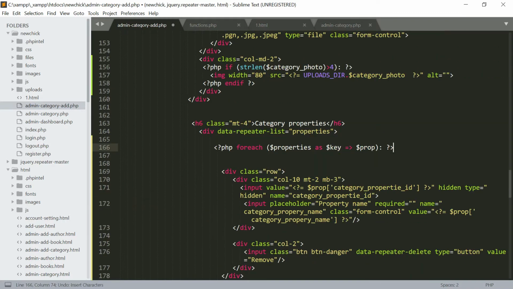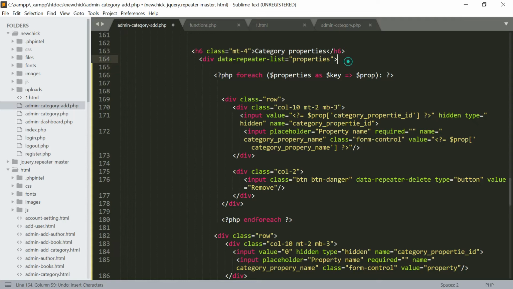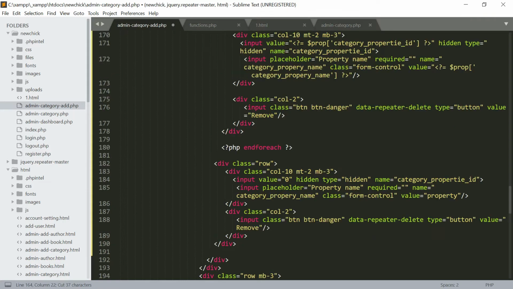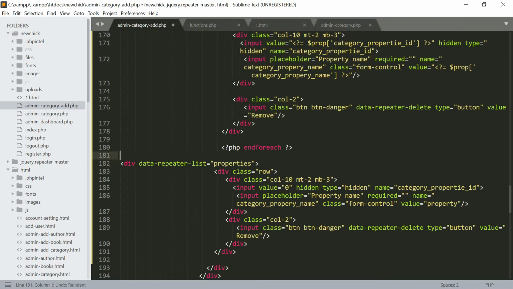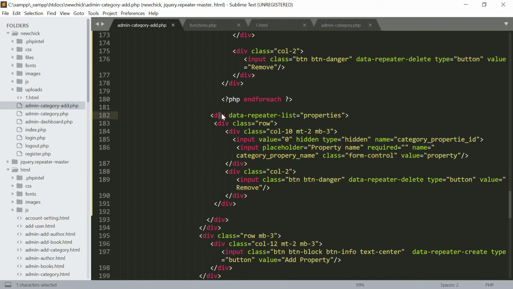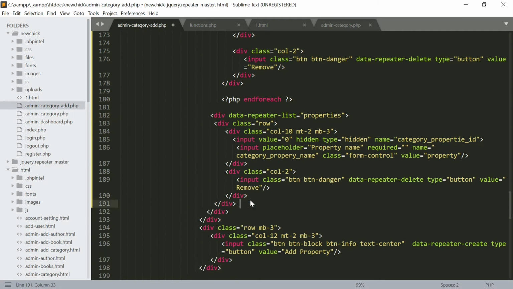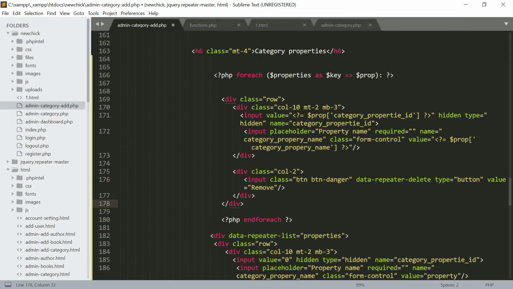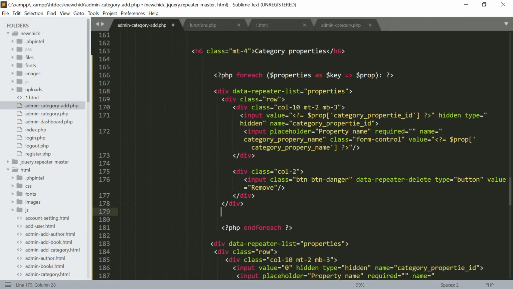Wait. This is for each. So this repeat is going to be for this one, the default one that will be repeating. There will be a default property that will be there all the time, that will not loop. So that in case the user comes for the first time, when this loop is empty, we should at least have that one position that the user will have to add. So I'll surround the loop with this class of properties, data repeater list properties. I have to surround it with it because they have to be repeated in case you want to remove, and it should be removed.